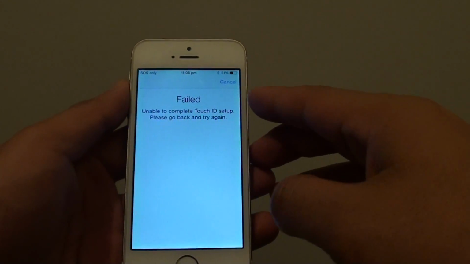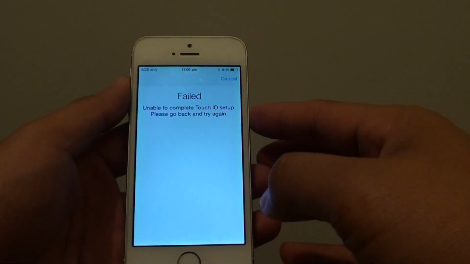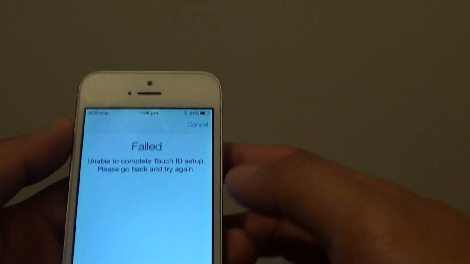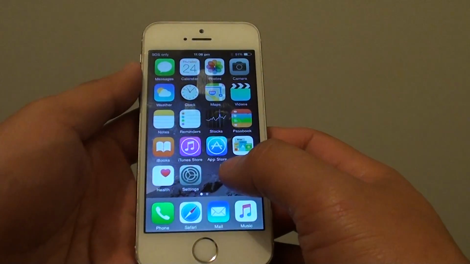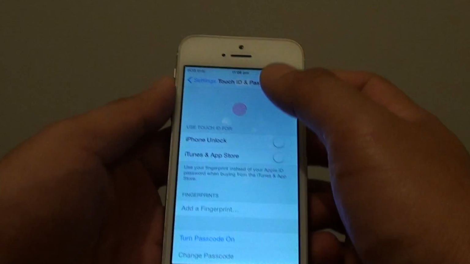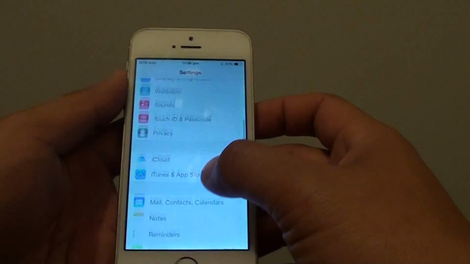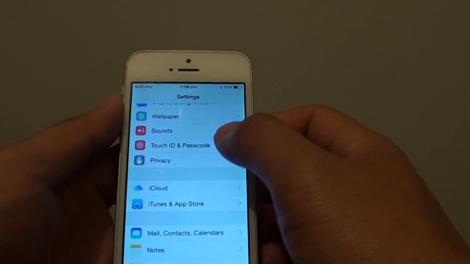Touch ID failed, unable to complete Touch ID setup. So why are you getting this error? Normally, if you press on the home, go to settings, and in settings you want to go down and touch on Touch ID and passcode.